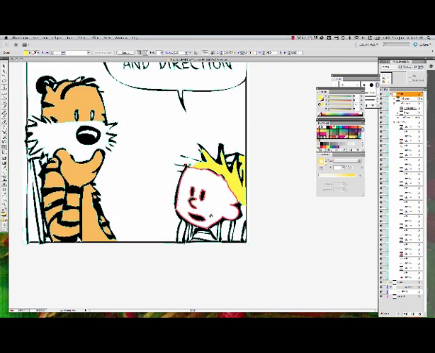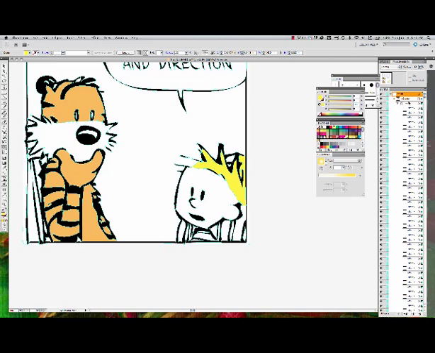Probably should have done a little bit of a line over here. Okay, what that looks like inside of your layers window is you have a group and a live paint group, and so these are all the objects that make up Calvin and Hobbes' picture, and they're all part of a live paint group.